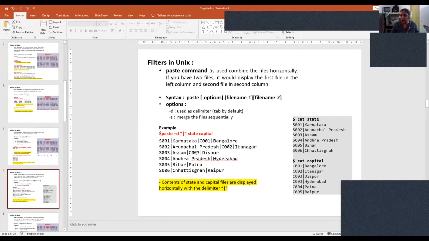So this is nothing but the paste. Paste is going to join horizontally. When you are joining, we have to tell the delimiter. So this is all about paste. Hope you understood the paste.